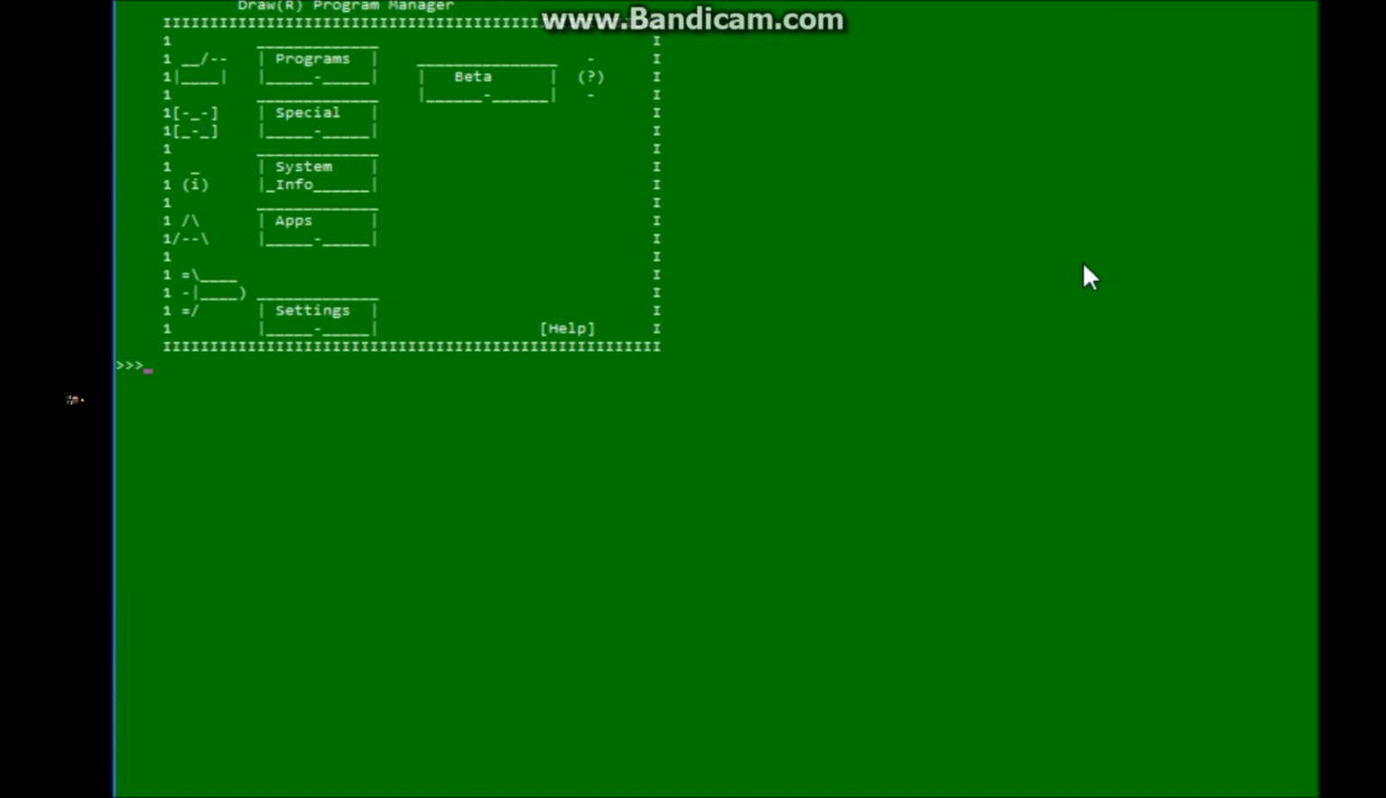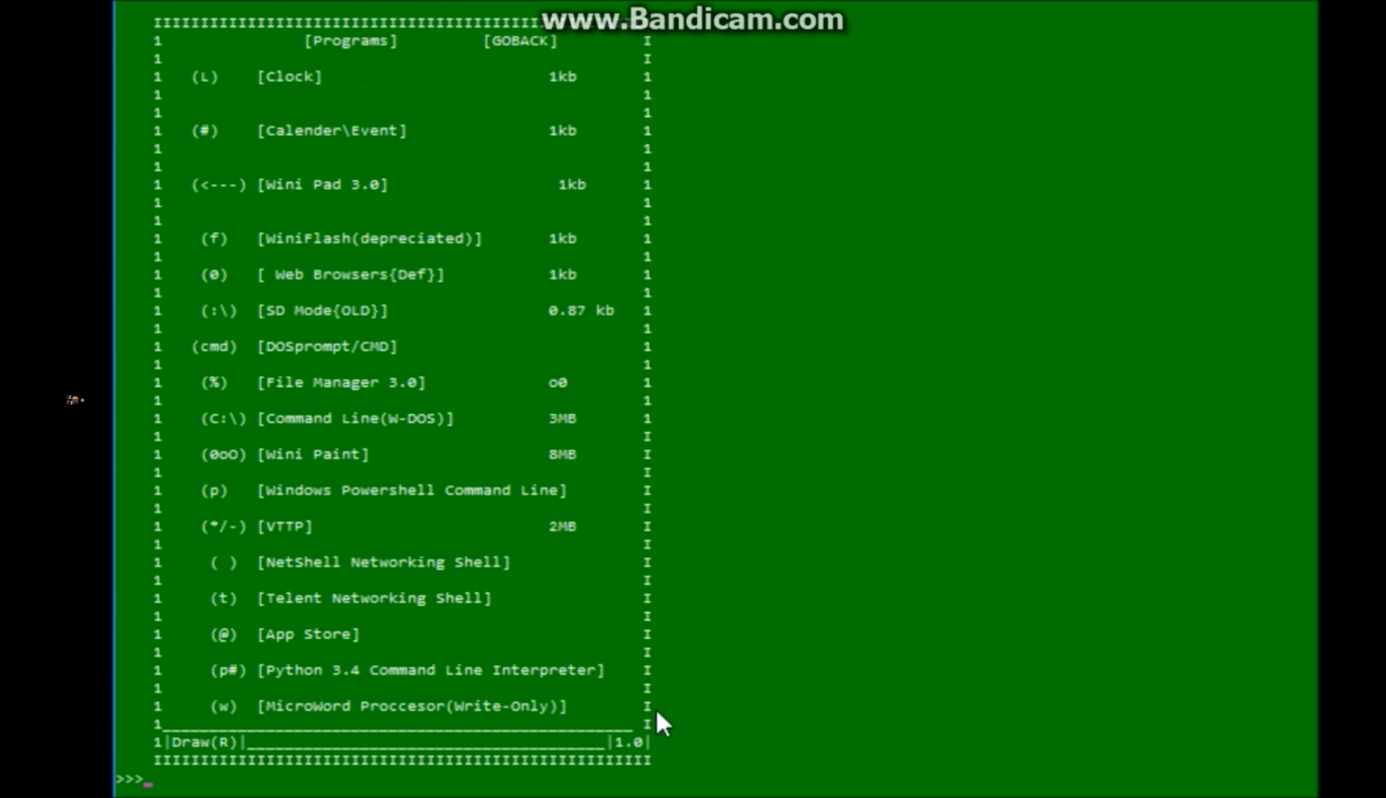Booting into Draw, we can see right away that now programs are categorized into their sections: Programs, Special, System Info, App Settings, and Beta programs. Programs are the place for basic applications, everyday productivity, and free leisure. Right away, we can see clock, calendar, multiple versions of Notepad, web browsers, a bunch of command line shells such as NetShell, Telnet, Python, and Windows PowerShell, all of which should already be pre-installed on your Windows computer.